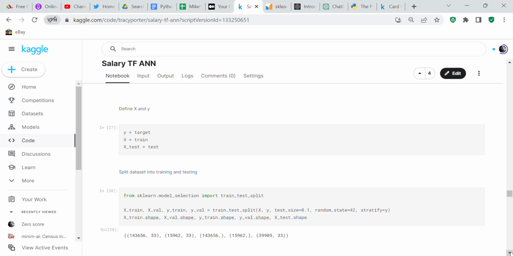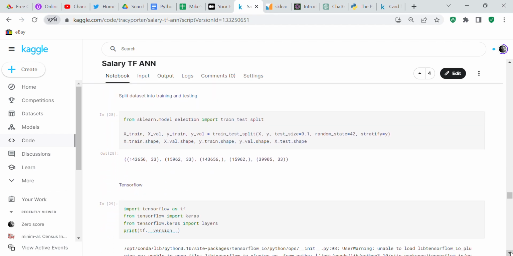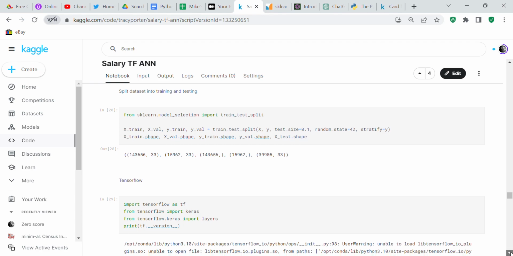Your y variable is dependent, and it is the target, and your x variable is independent, and it is train, and x test is test. We're going to use sklearn's train test split function to split the data set into training and validation sets. You can also check the shape. So now we only have 33 columns of data. We went from 41 columns of data to 33, so that means that so far we removed 8 columns of data.